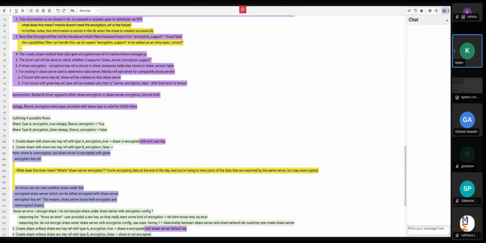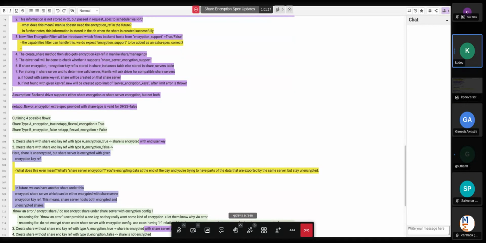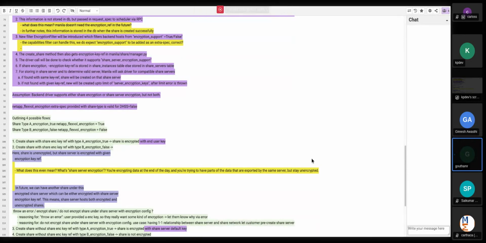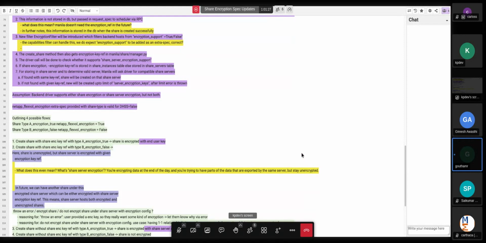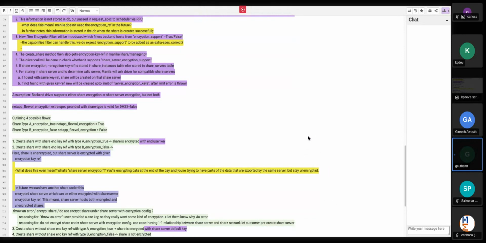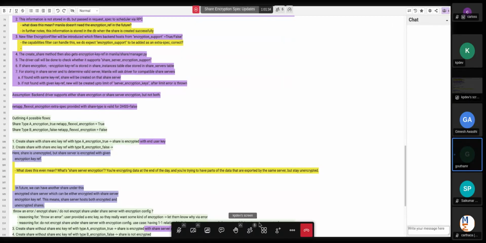So it can pick any share server. That share server has to be provided by the driver. It's not going to look for share servers with encryption enabled. It's actually going to ask the NetApp driver to provide any compatible share servers, and in that request you will not see an encryption key ref because it was not provided by the end user. So you don't need to worry about it.